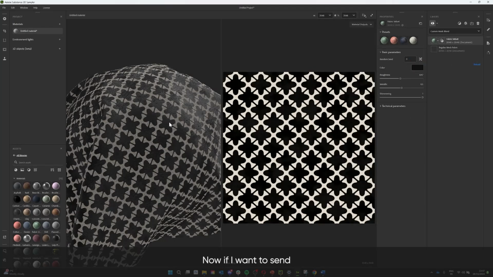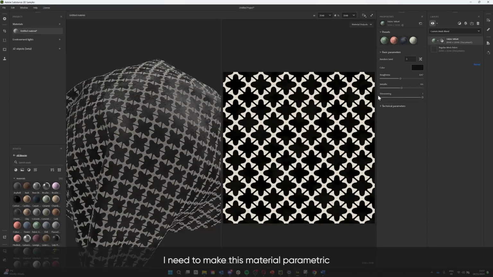Now, if I want to send this material to Greg, I need to make this material parametric because maybe Greg wants to change the color, the size of the pattern based on the mesh imported into VStitcher. So I'm just going to expose for the velvet over here, for the velvet, the color, the roughness, and the metallic.